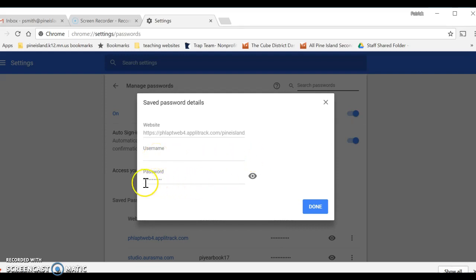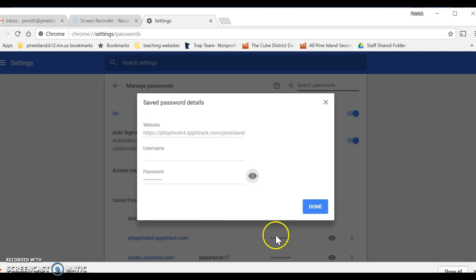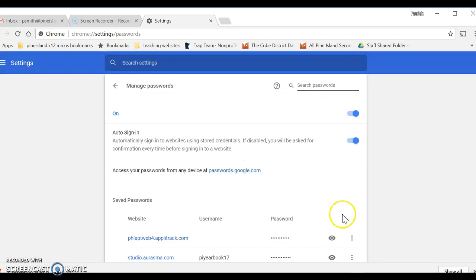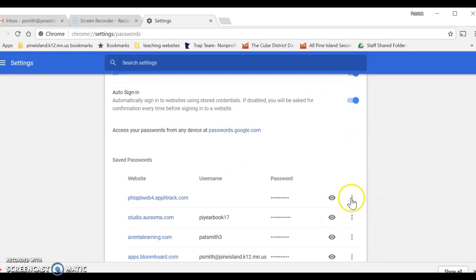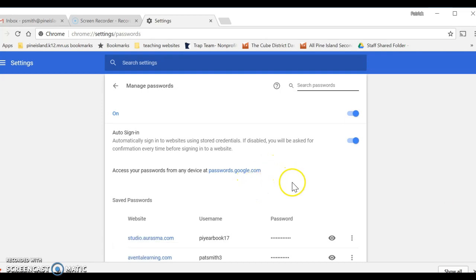In order to view this password, you're going to click this box and it's going to prompt you for your Google password. Once you type your Google password in and hit OK, it will then reveal what your password was. Again, if it's something that you no longer want stored, all you do is hit remove, and you can see now that stored website with username and password is gone.